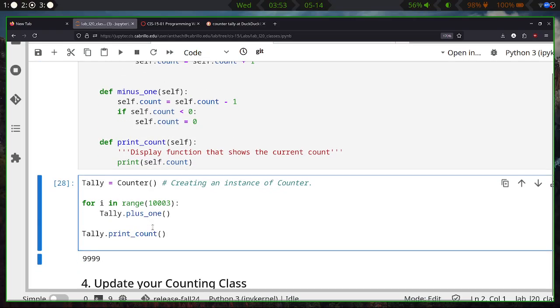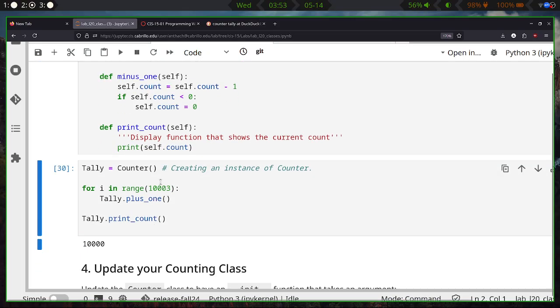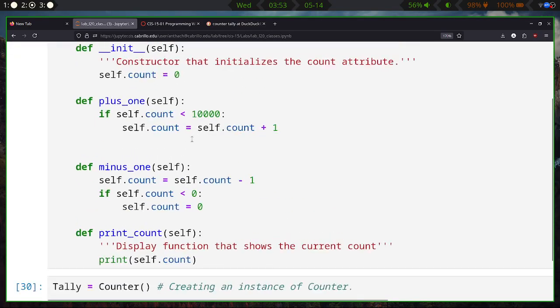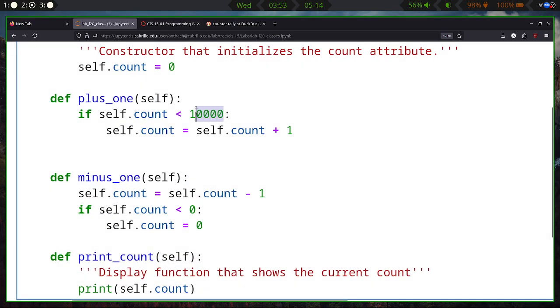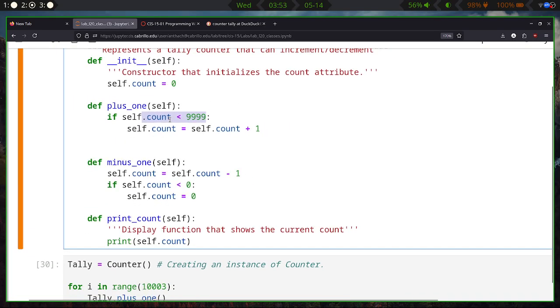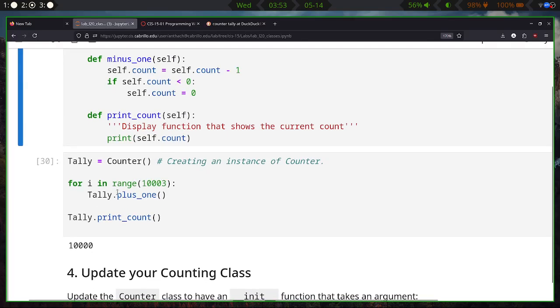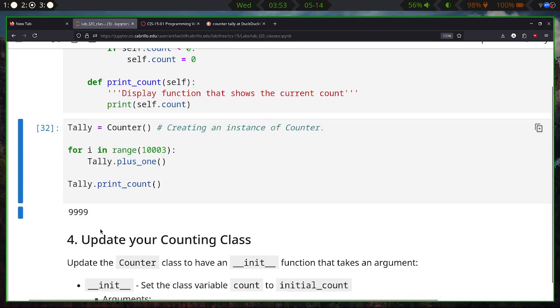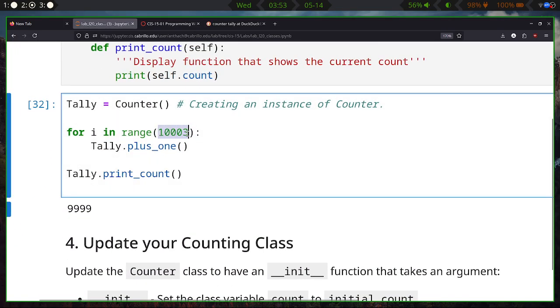So let me try this right here. See, so it goes all the way to 10,000. I was off by 1. I need to make this less than 9999. This is saying only increment when we're within this range. Okay, so let me test this. And there we go, we get 9999. And you can increase the for loop. Let's say we were to add 1 million. This is saying press the plus button 1 million times.